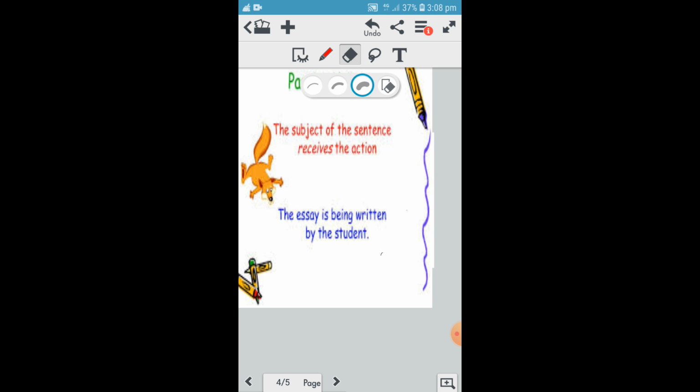So what is passive voice? If the subject is receiving an action, then that is called passive voice. Take for example, the essay is being written by the student. Here, the student is not doing the action on its own. The object is given more importance, right? The essay is given more importance than the student. So it is an example of passive voice.